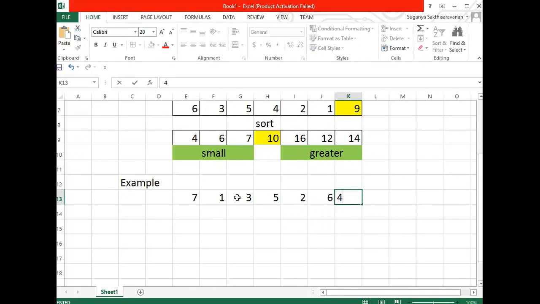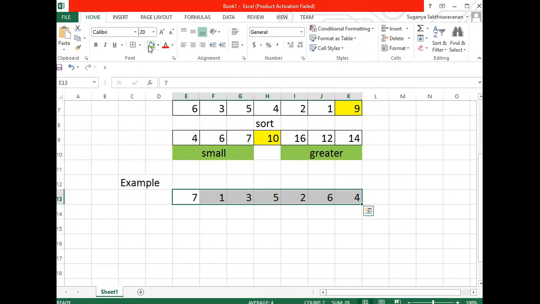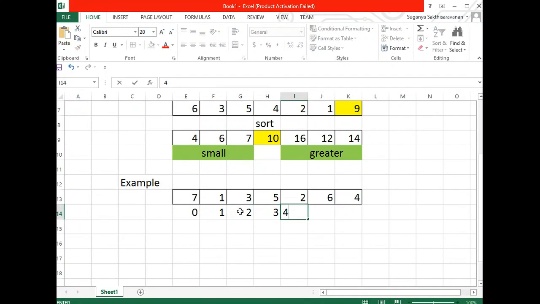So how many values are there? 7 values are there, right? So let me consider this as an array. And the index positions of this array are 0, 1, 2, 3, 4, 5, and 6. This is the index position.